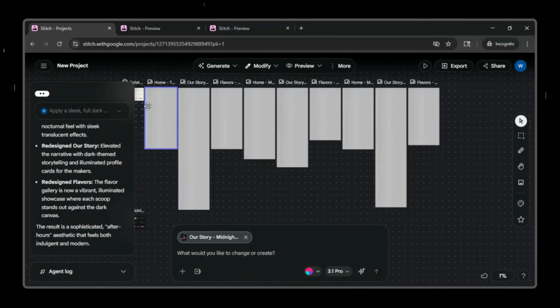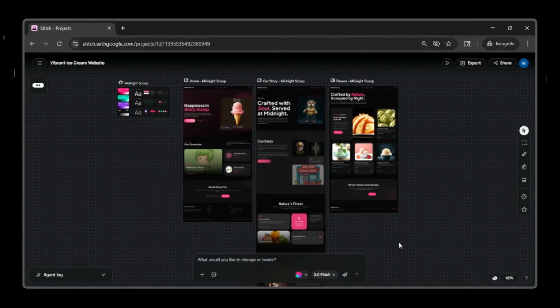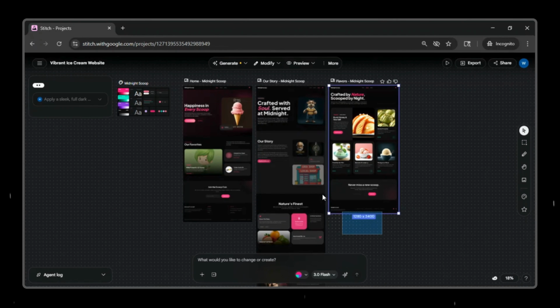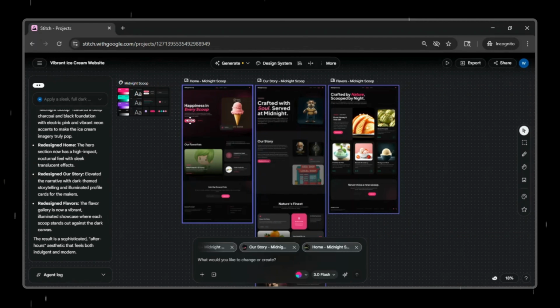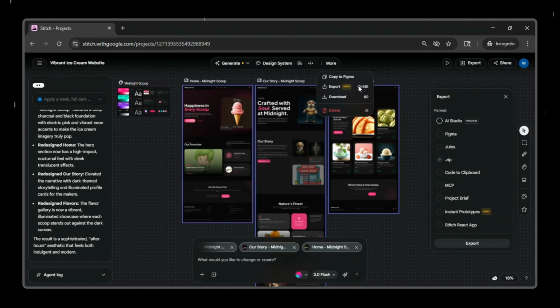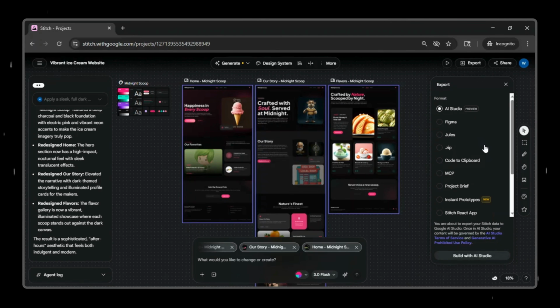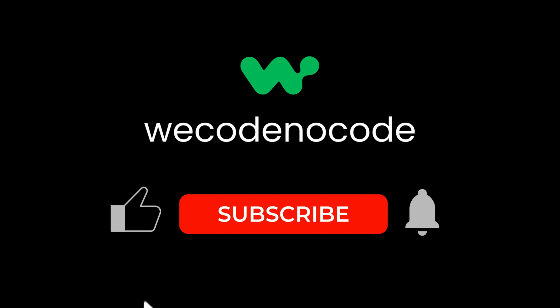You can directly export your design from Stitch, or even take it a step further and turn it into a real app using Google AI Studio. Stitch gives you multiple options to export your designs, depending on how you want to use them next. Just click on More, and you'll see the export option. Once you click it, all the export options will appear. From here, simply select Google AI Studio and click on Build with AI Studio.